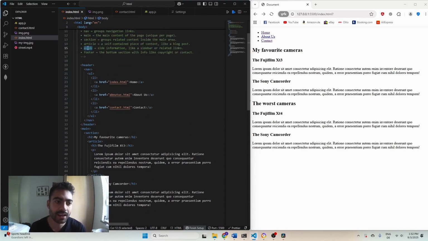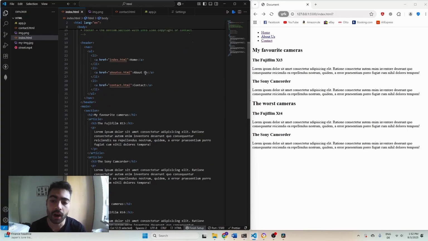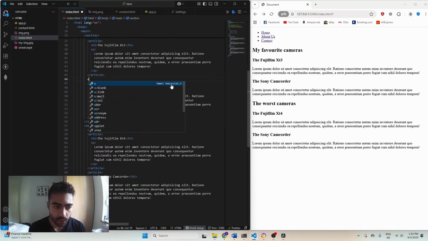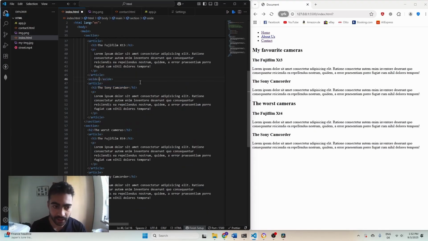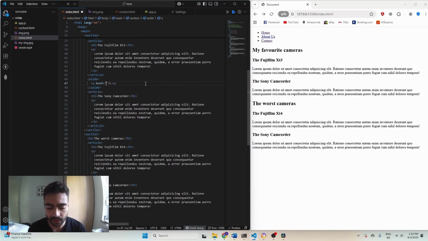So here you can use the aside tag, because this is like site information, like a sidebar or related links, as you can see. So we can use the aside tag right here, and inside of this aside tag we can, for example, create a link, and this link redirects wherever, and in our case we say get the Fujifilm X-T3, for example.